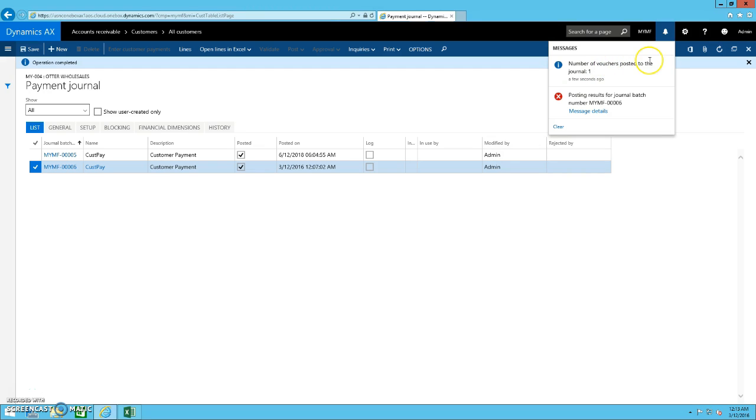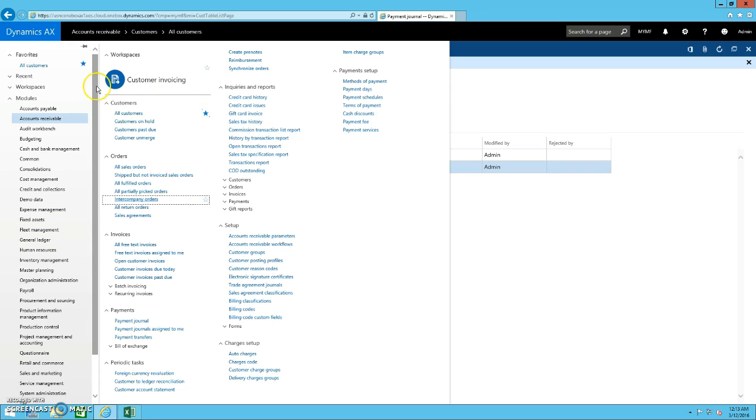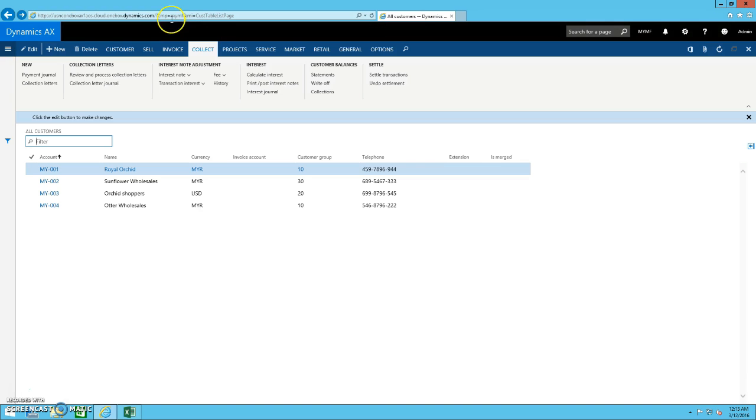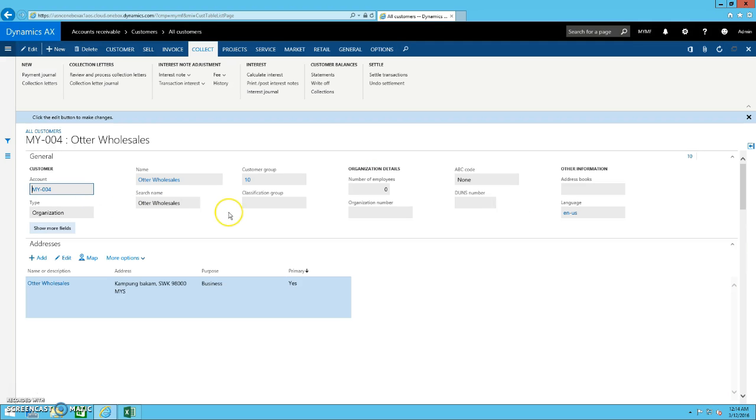All right, so we'll go ahead and exit out of here and go to that customer. So from the accounts receivable menu, we'll just go to all customers. And just a quick note here, similar to favorites, you can actually click on this star next to any menu item, and it will immediately save it up into your favorites here. Go to all customers. We'll just go ahead and select MY-004, Otter Wholesales.